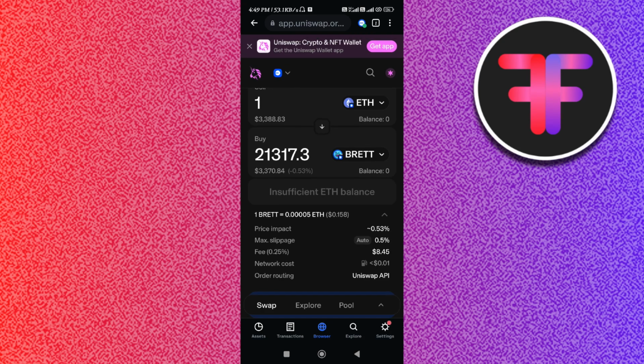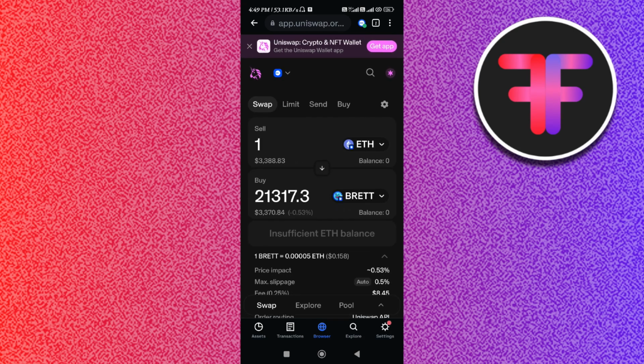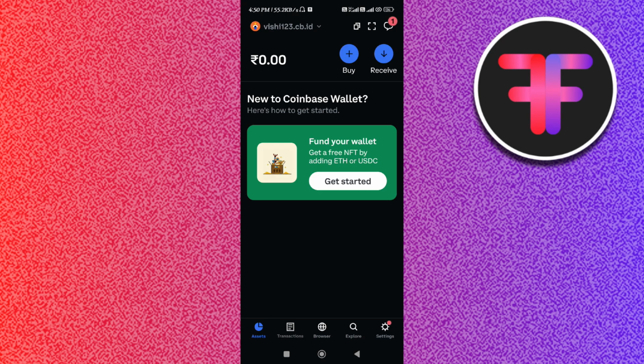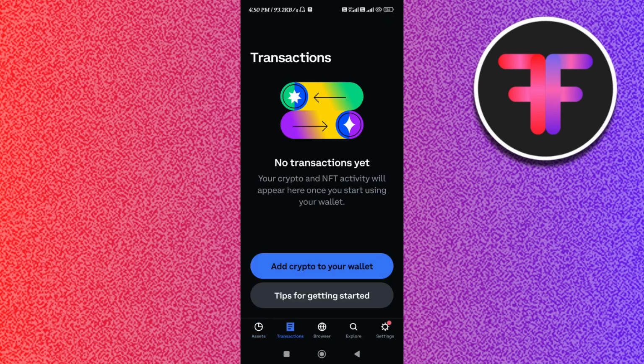Then it will show you the gas fees and the amount of bread coin that you are going to get. Over here you just have to tap on the swap button, and this way you will be able to get the bread coin in your Coinbase wallet, and you will be able to view them on the home page. If you want to view the transactions, then you just have to tap on the transactions in order to view whether you get your bread coin in your Coinbase wallet or not.